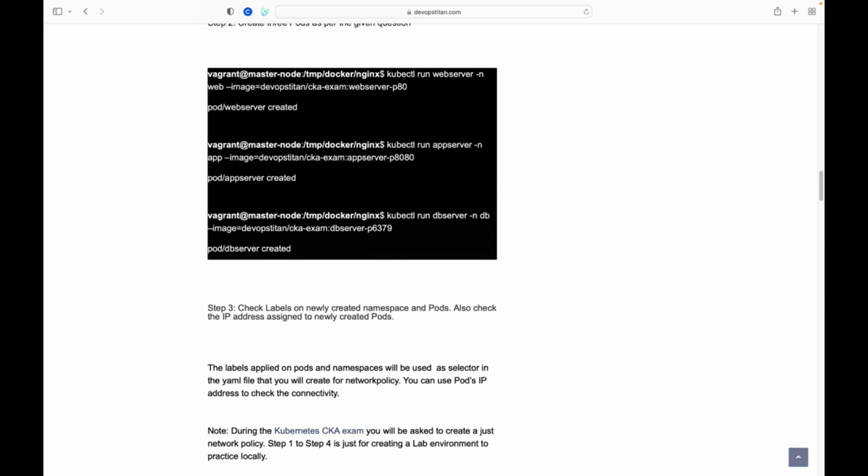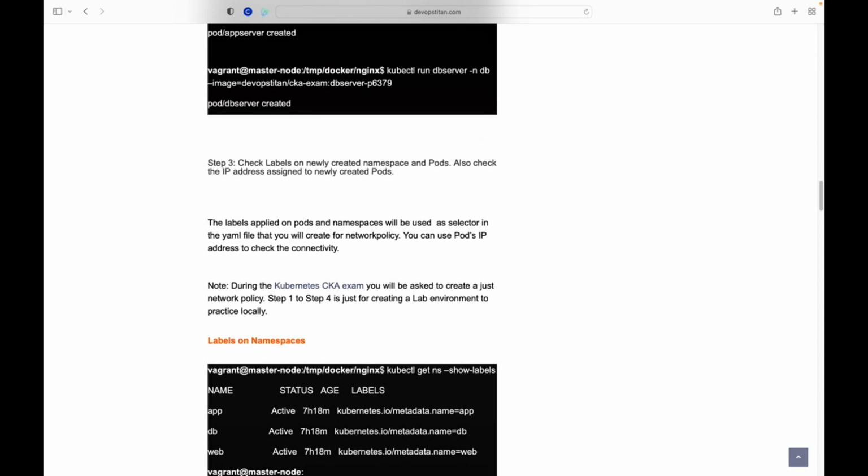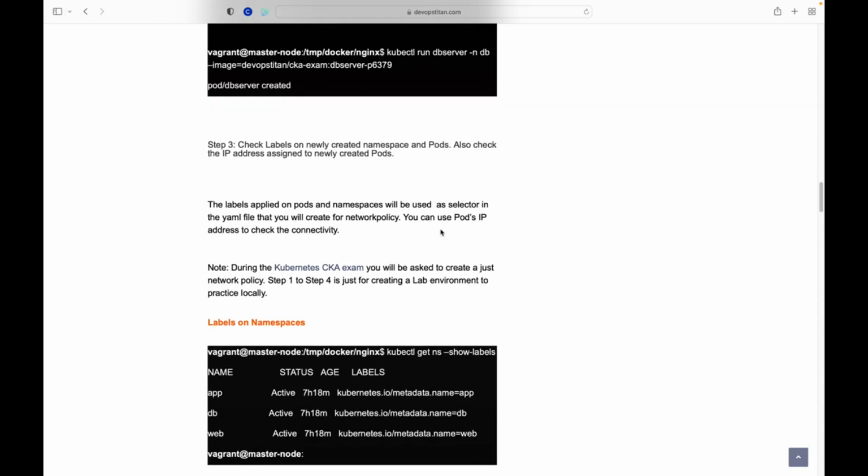Since you are practicing in your lab environment, for which I have shown a video on how to create a lab environment, create the network policy and the pod, you are ready to create the YAML file for the network policy and apply it. Here I am saying, check the newly created namespaces and pods, and also check the IP address assigned to the newly created pods.